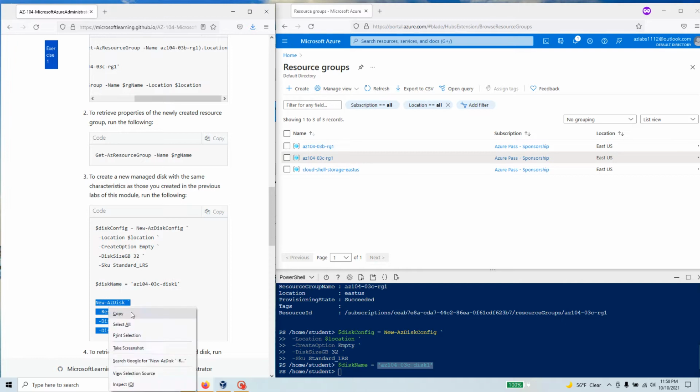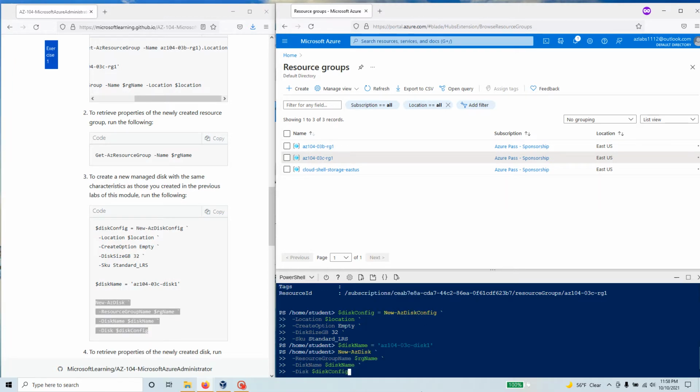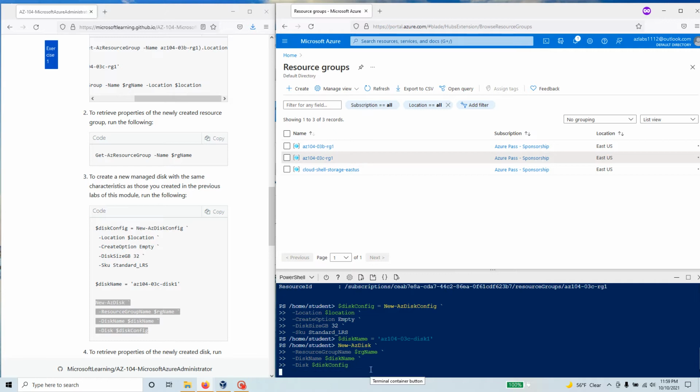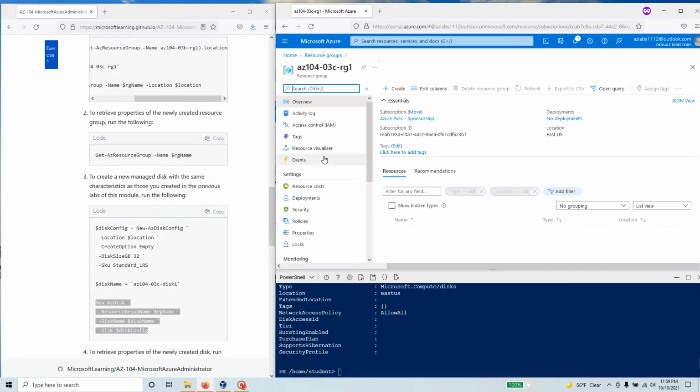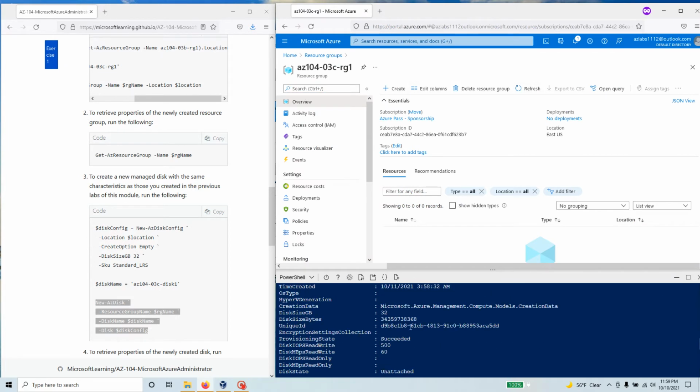In the last step, we are actually creating the disk, saying New-AzDisk. Then we provide the resource group name, which we already stored in the variable that we created a little while ago, and the disk name and disk config, which are all part of this creation. Hit enter, and in this particular resource group I should see that a disk appears very soon. It says Succeeded. This is something I always look at: the provisioning state, is it successful or not?